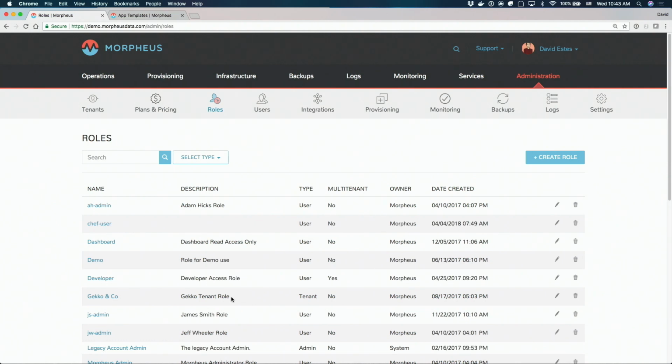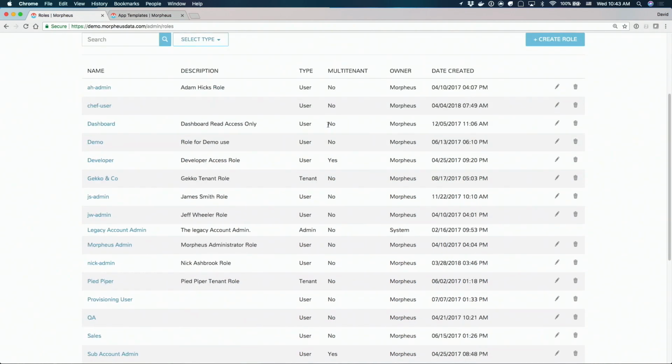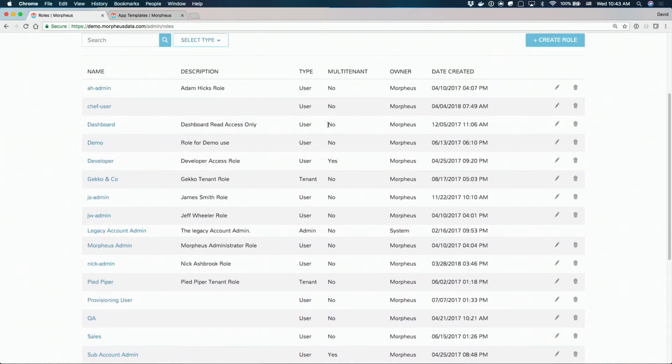And you may want to restrict access to certain feature sets that Morpheus provides. Maybe you don't want them to utilize backups in your tool, or maybe you don't want them to muck about with the third-party integrations, things like that. You can lock that stuff down. Every feature in Morpheus can be locked down. So say I wanted to do that. There's a developer role here.